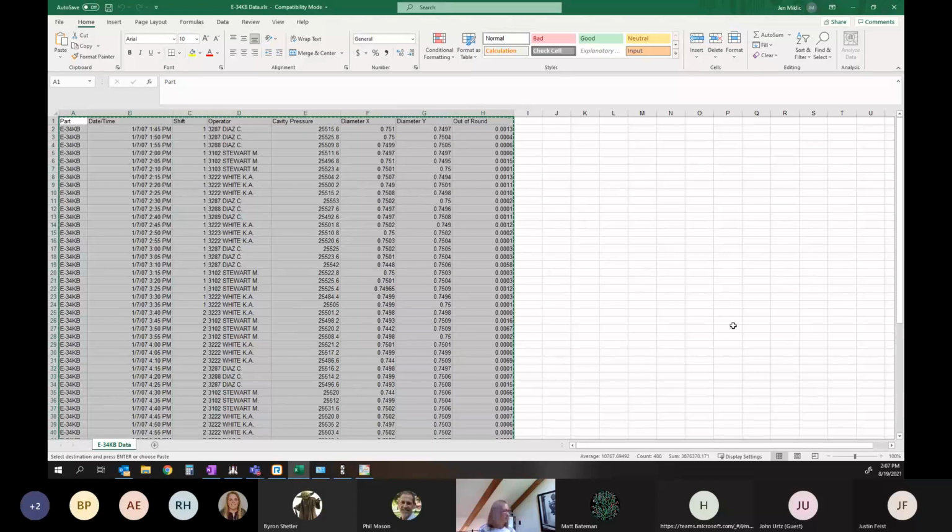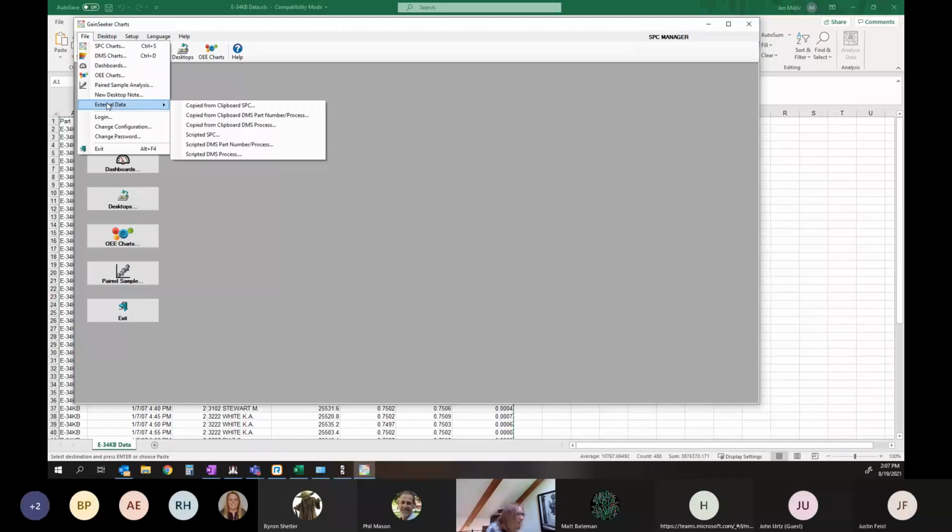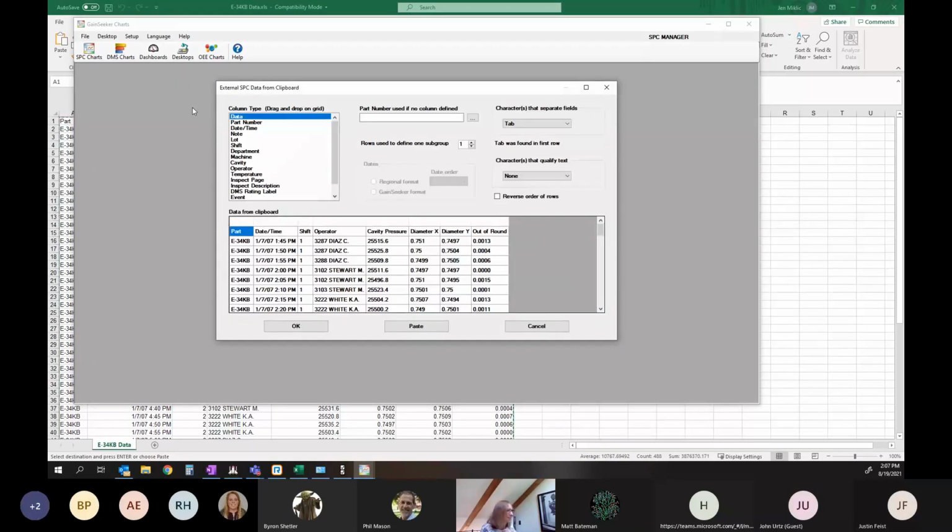So that's on my clipboard. I run over here to GainSeeker charts real quick because somebody's talking, doing something. I just want to see it in GainSeeker, right? I can simply go up to File, External Data. Now we've got a lot of options here. It's just copied from the clipboard, right? That's exactly where I put it. So I'm going to choose that. My clipboard's right up here.